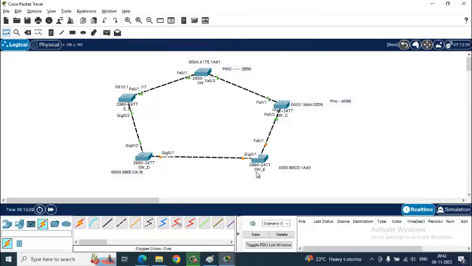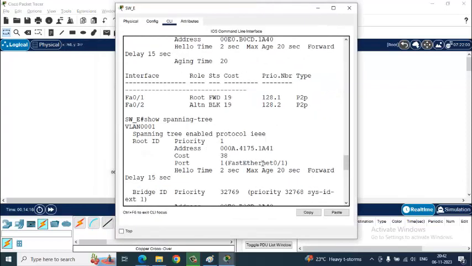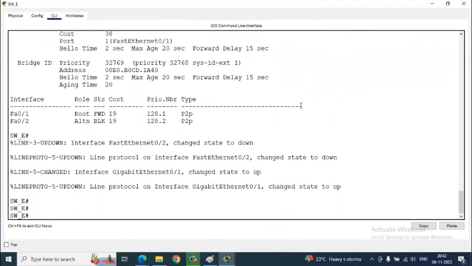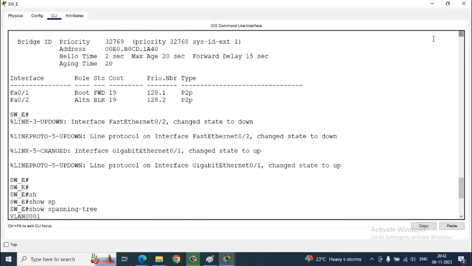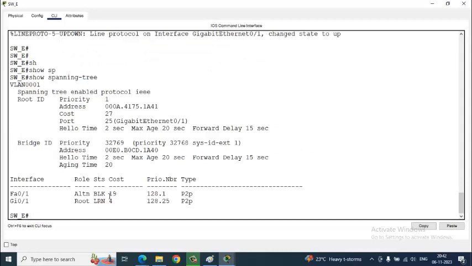E will go through this path because 19 plus 4 plus 4 is cheaper. So this will become a root port. This is going to be a blocking port. F01 will be a blocking port. Let's see. Show spanning tree. Yeah, F01 has become blocking. Earlier F01 was a root port, but now that has become a blocking port because the cost on the other path is cheaper.